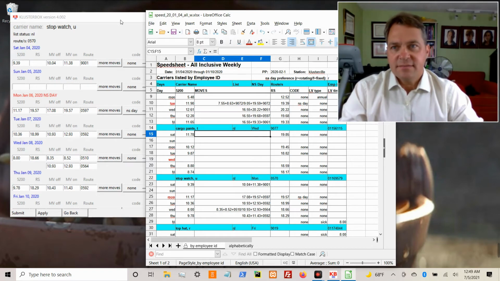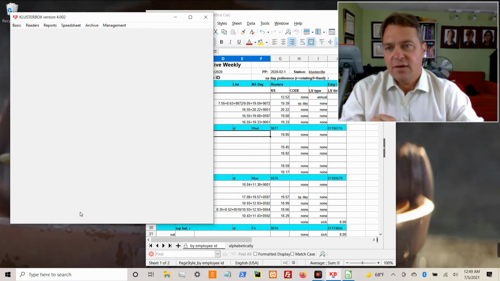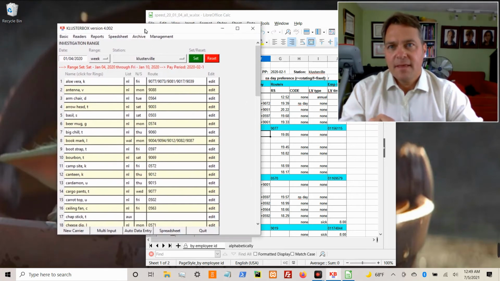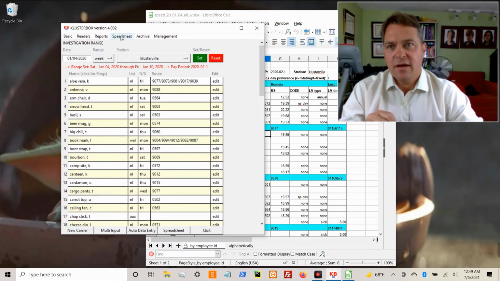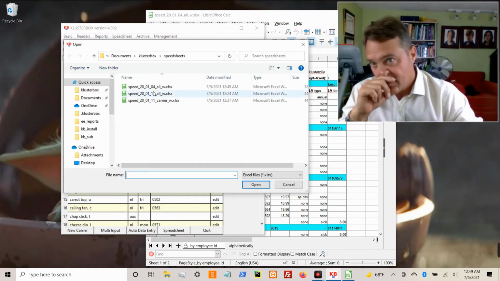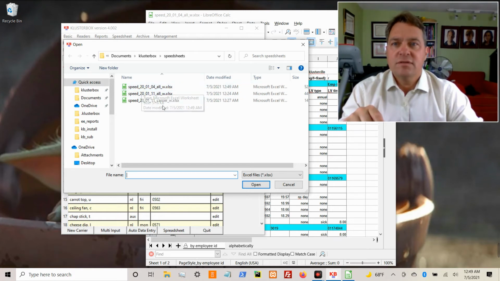And so it's saved. So we're going to go back here, and we're going to find this file in the archive. So let's input to database. Let's make sure we're entering in the correct one. 21 for all. It's right here. Okay, so open.